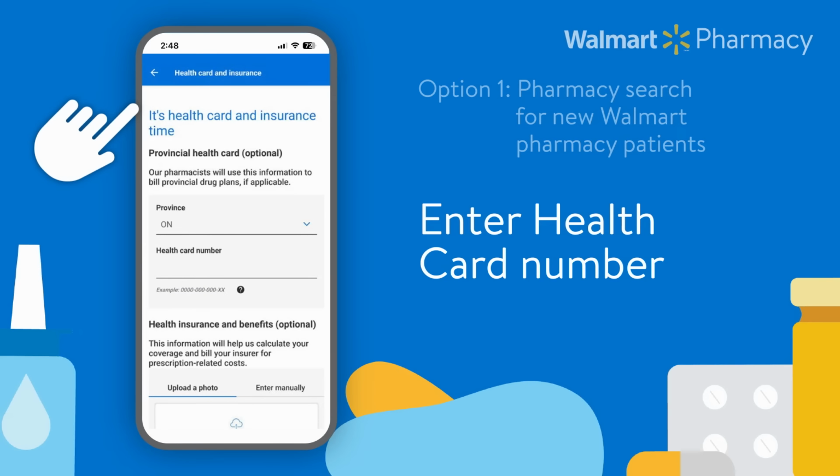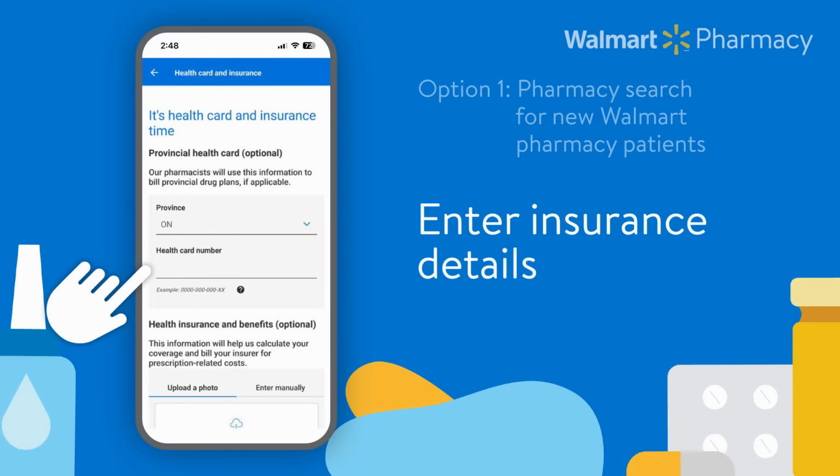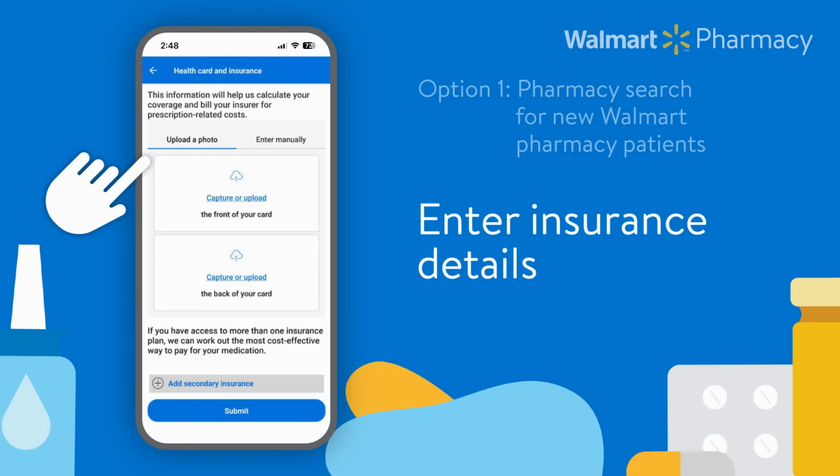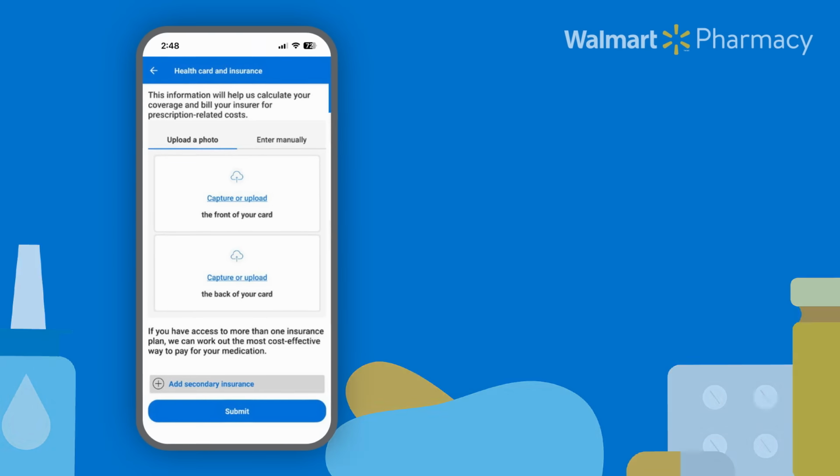Now, these next couple steps are optional. If you like, you can enter your health card number so the pharmacy can bill provincial health plans when possible. And if you have insurance, you can share that information here, either by uploading a photo of the front and back of your insurance card or entering the information manually. If you've got more than 1 insurer, it's important to provide your complete insurance coverage information. You can add another card by clicking here. When you're done, click Submit.